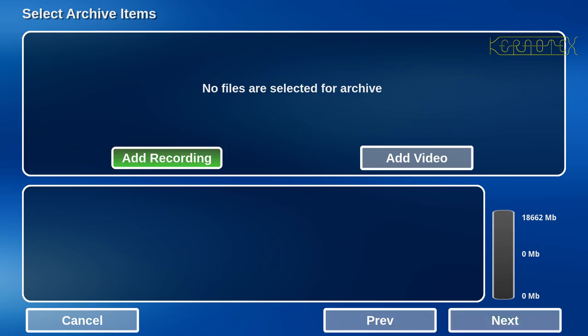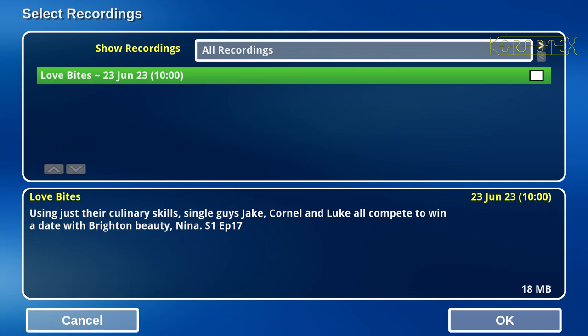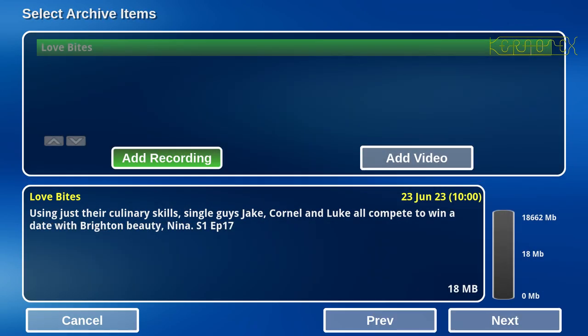tab to add recording, press spacebar. Now here's where you'll get all the recordings that exist on your MythTV system. Obviously there's only the one that I just recorded. Just press spacebar there to select it, tab down to OK, and you can see that all the recordings that have been added are listed at the top. So that's okay. You get this little bar graph here which shows how much space is available and how much is going to be taken of that space.